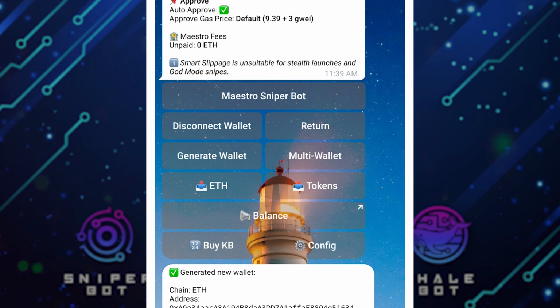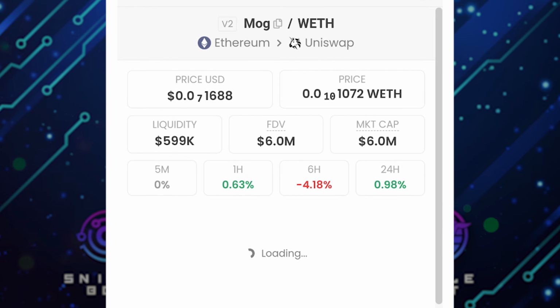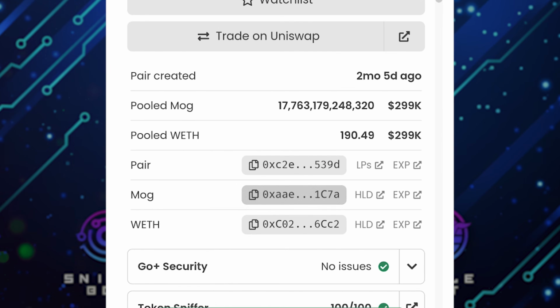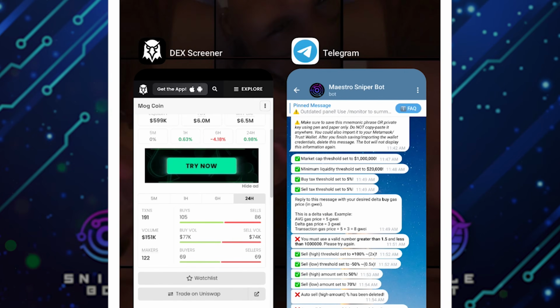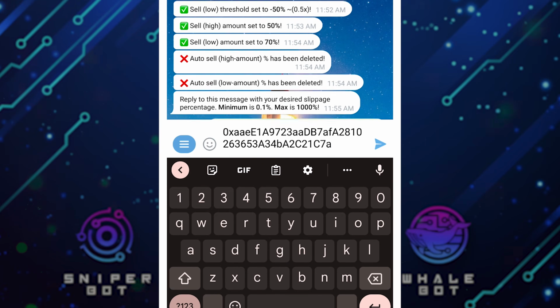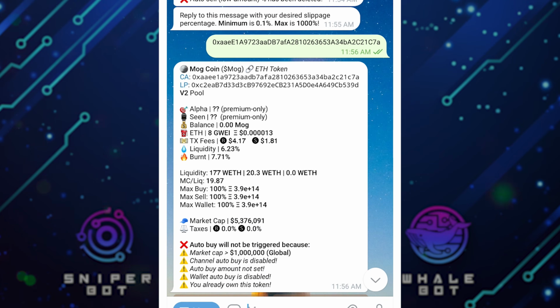So let's look for a coin. Alright, so let's say I actually saw this coin, mug. I'm just doing a test. This is just testing. I'm not saying you should go and buy this coin. So let's say I just copy the contract address, and then I'll come to Telegram, paste the contract address here, and click on send. So it brings out all of the details of mug coin.